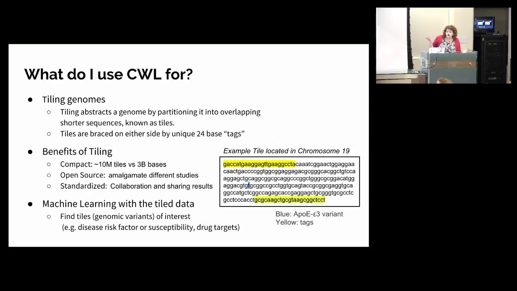All right. So in general, what do I use CWL for? Well, I do genomics, and what I work with is this technique called tiling that we invented in the group I work in. Basically, it's a way of condensing a genome into smaller tiles, and they're defined by base pair tags, which are 24 base pairs long. The whole genome can be broken up into these tiles. They can be variable sizes. They have to be at least 250 bases long, but they can be bigger than that.